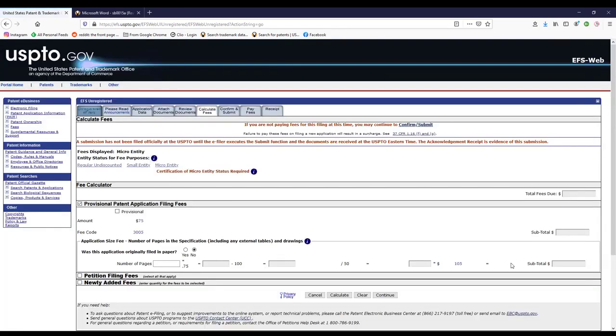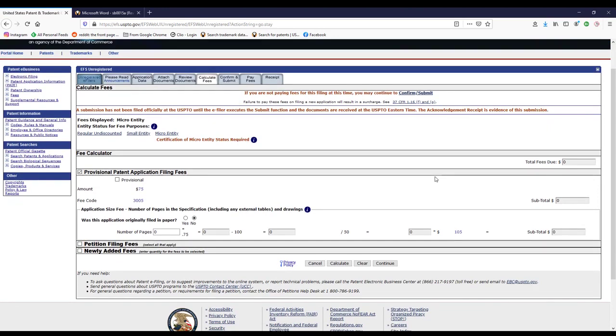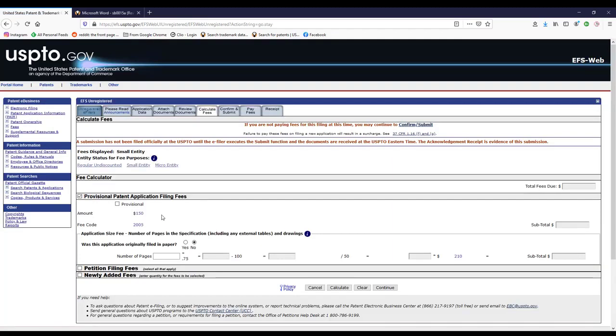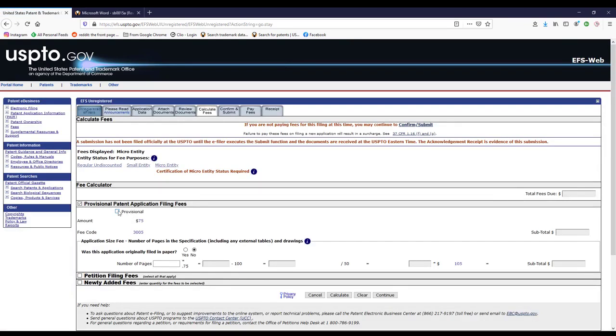So now continue. All right, say micro entity. Okay, it's going to say certification is required. That's okay. We have our certification up there. Provisional. Okay, the amount is $75 for a micro entity. If you're a small entity, that's going to be, well, click it real quick. You can see $150, right? And that'll have your fee code. We're going to continue as a micro entity.